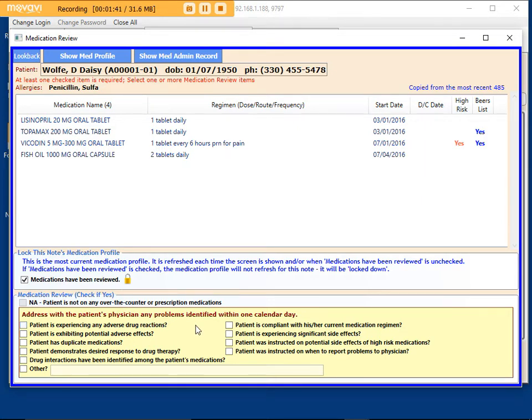You also are required to address one question on the medication review page. Address with the patient's physician any problems identified within one calendar day. Once this question is answered, the medication review screen has been satisfied.